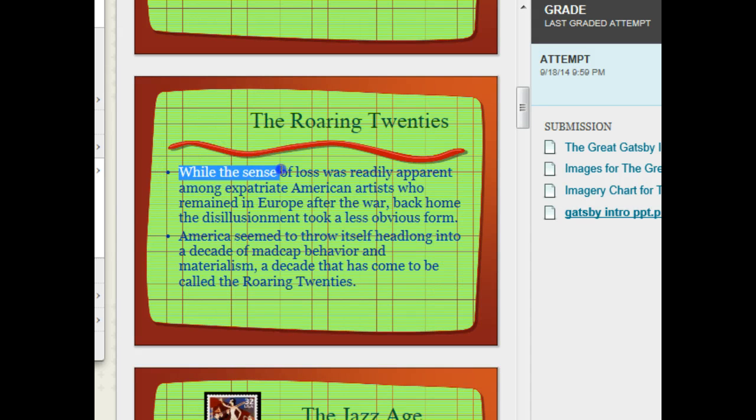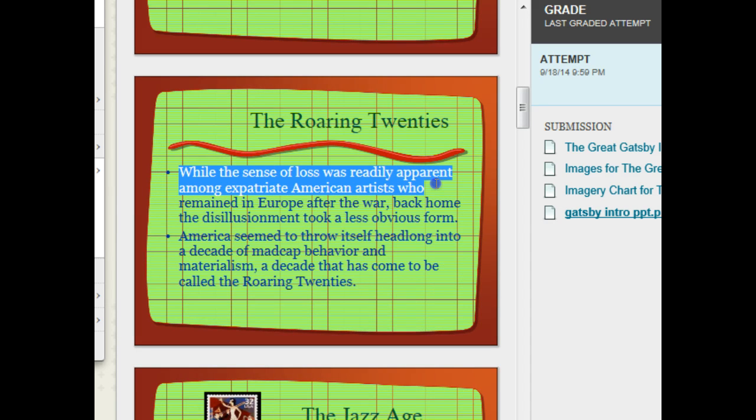Here you have, "while the sense of loss was readily apparent among expatriate American artists who remained in Europe after the war." Whoa, stop the truck, right? What is an expatriate? Why were there expatriate American artists who lived in Europe? Why did they have a sense of loss? Why was it readily apparent to them? Look at this one clause right here, and it's not even a whole complete sentence.